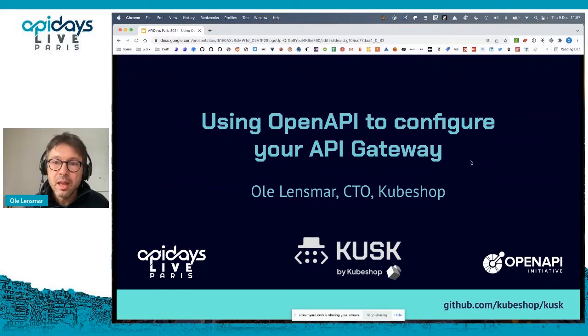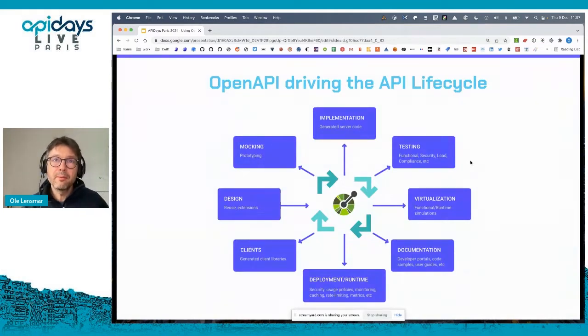So just to get you started, this is a picture that you've probably seen. It shows how, in the design-first world of OpenAPI, OpenAPI can be used to drive the API lifecycle. If you have a design-first approach, you can use your OpenAPI definition to generate mocks, as you can see up here to the left.